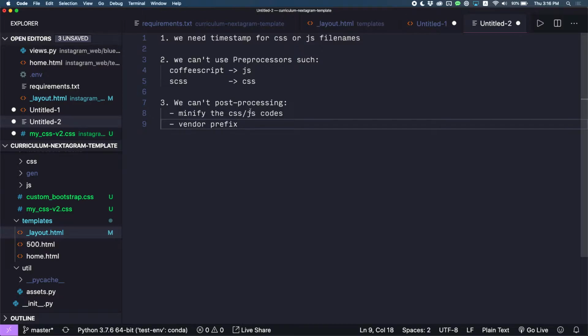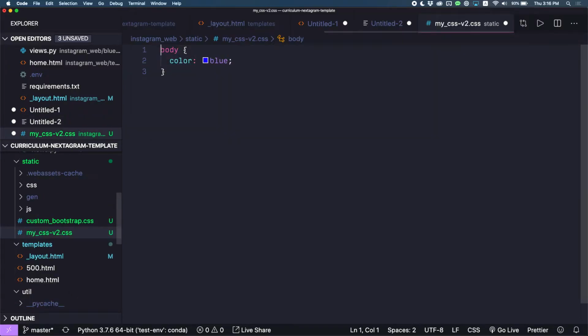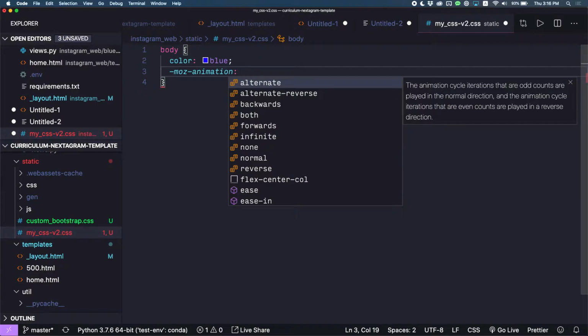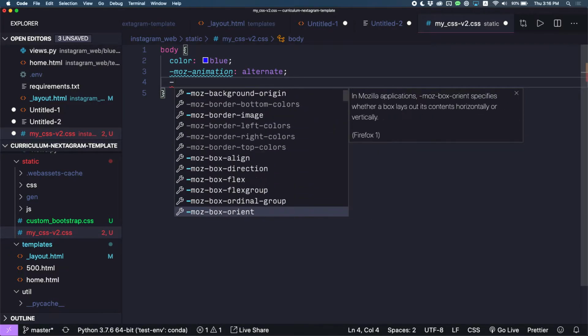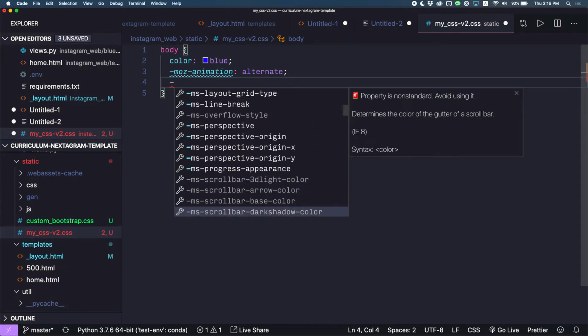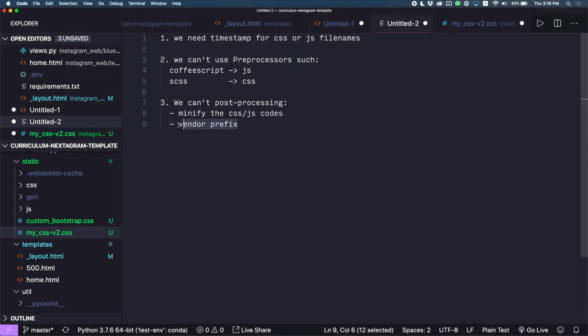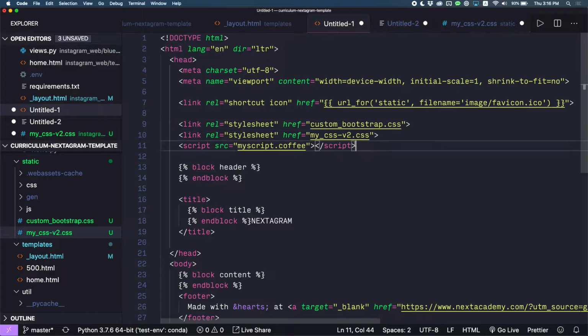You also maybe want some vendor prefixes. Remember vendor prefixes in your CSS? So for example, if you are using animation, you have to do moz-animation for Mozilla, and then all these vendor prefixes for different browsers. Sometimes you can just use some sort of library that will help you automatically add CSS vendor prefixes. Okay, so that should be enough reasons why this kind of linking of assets is not sufficient, right?